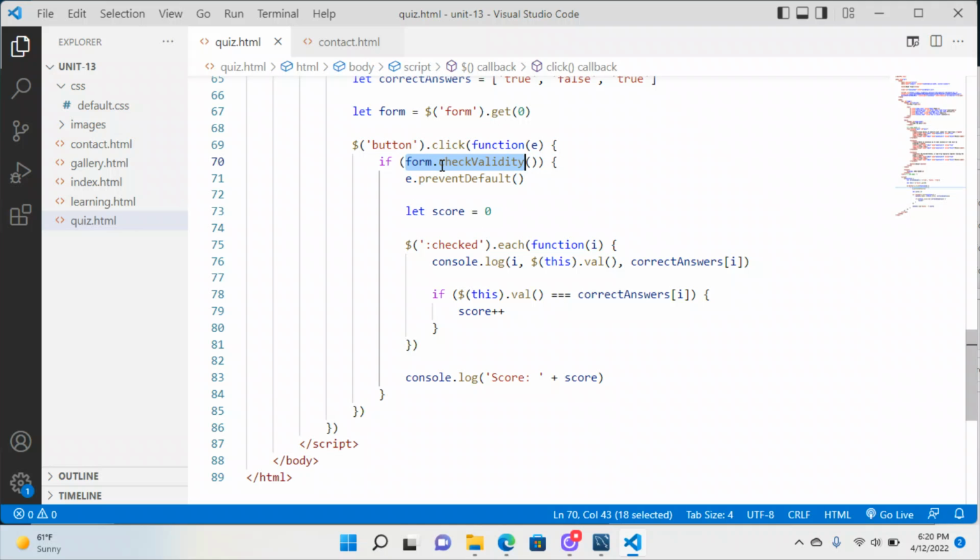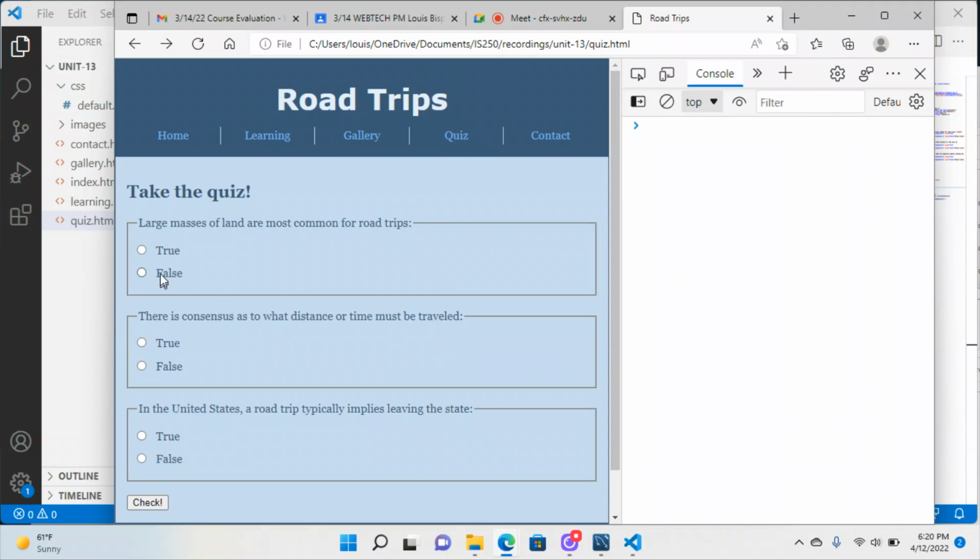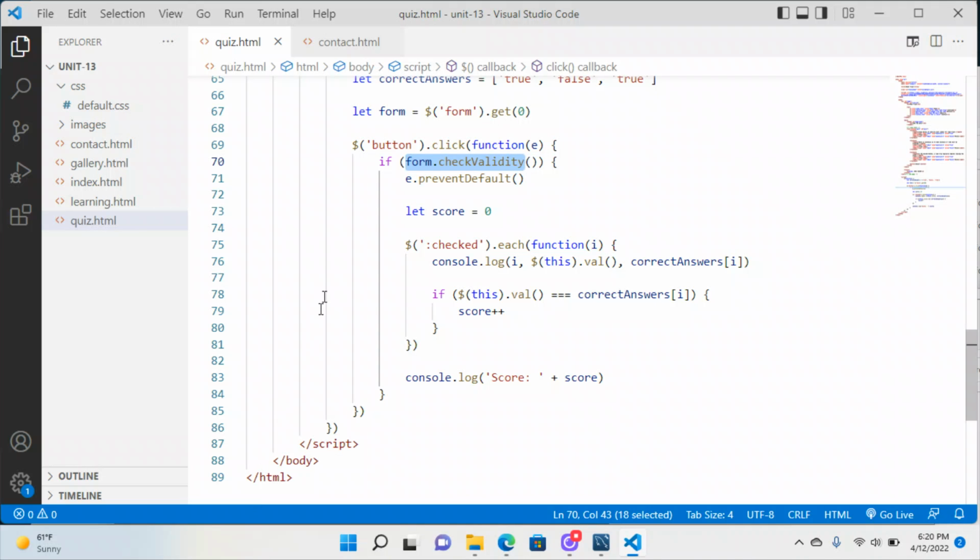And what this does is say, do you have a valid form here? Let's say I refresh here and I leave one of these empty. And what that check validity does is allow this HTML5 validation here. So please check one of these options, and then I click it and it goes away.